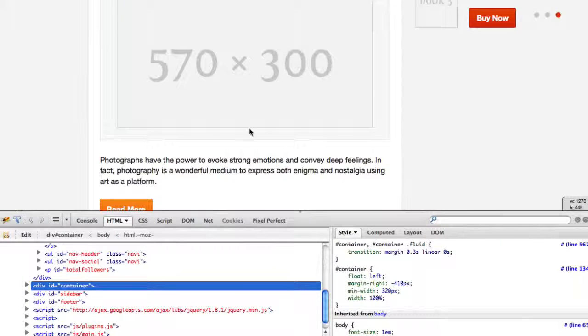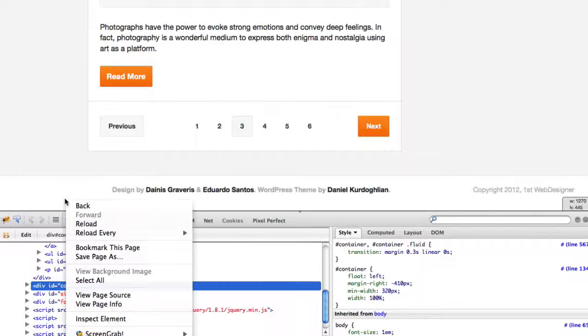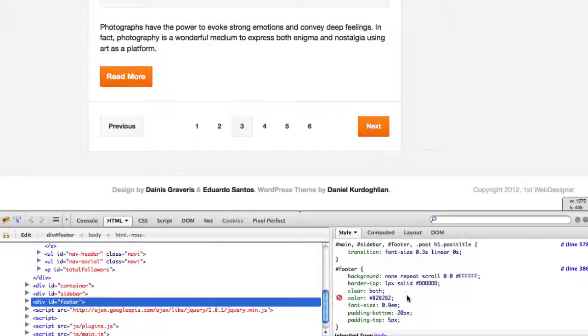Next is, let's look at the color scheme. So it's looking like it's white, but I've been fooled before. So let's check it out. And actually, I'm right. The background is white. It's got a border top of DDD, and then it's got a font color of this.